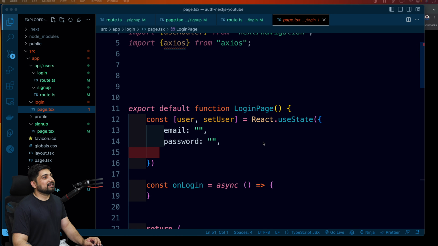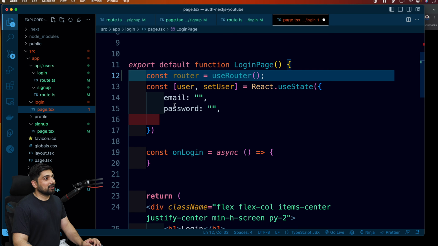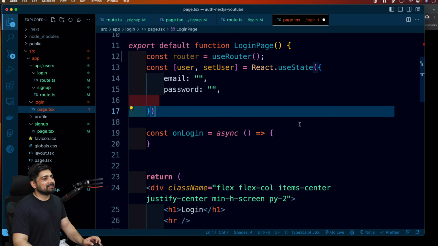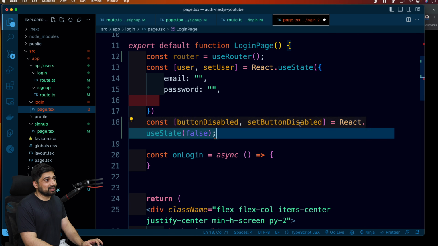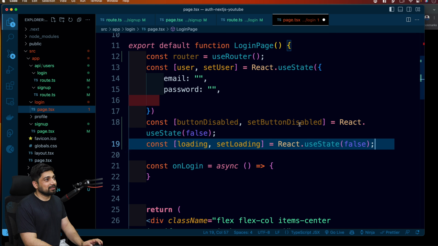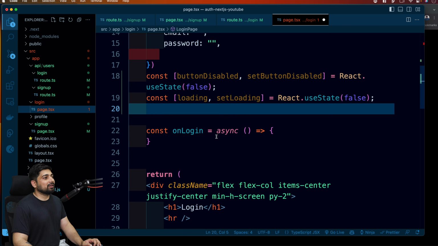All right, so first thing, router, because we'll be pushing to some different page. So const router, use router. There we go, first thing done. We have got the state. We'll be getting the button disabled and the loading as well. So we can copy this. Oh, suggestions, I love that. Don't even need to copy paste that. Loading, there we go. Okay, all this is done very quickly on login.